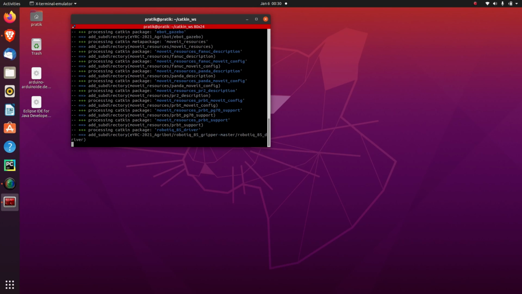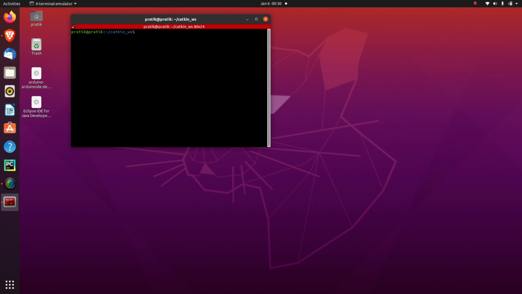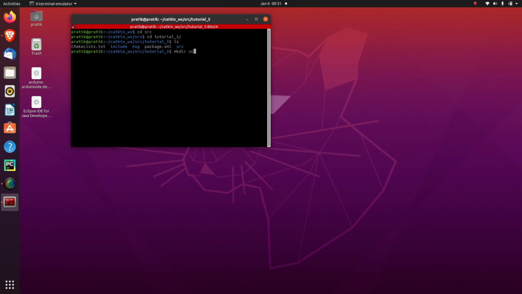At first it will take some time, and here we have completed compiling our workspace. So I'll clear it again. I'll go into the tutorial 5 workspace package again: cd src, cd tutorial 5, ls. Now I'm going to make a scripts directory here. The command for it is mkdir scripts. I'll move into the scripts directory.